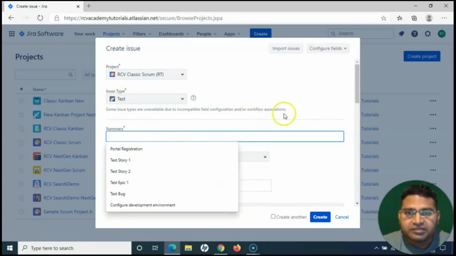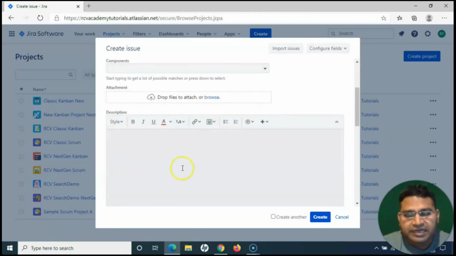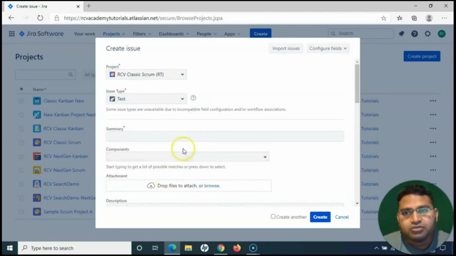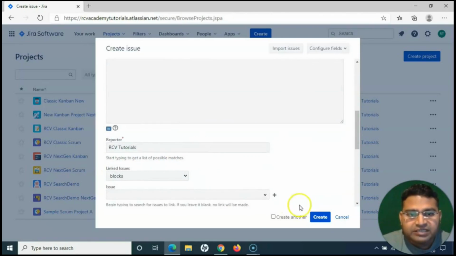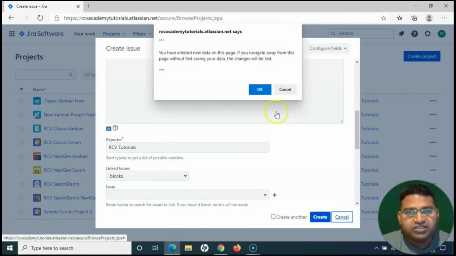Now I'll provide the summary, as for other issue types, or how we create other issues in Jira, and provide the details and click on create to create the test cases. I'll cover creation of the test cases in a separate tutorial, but this is how you will enable the issue type test for any project in Zephyr in a Jira classic project.